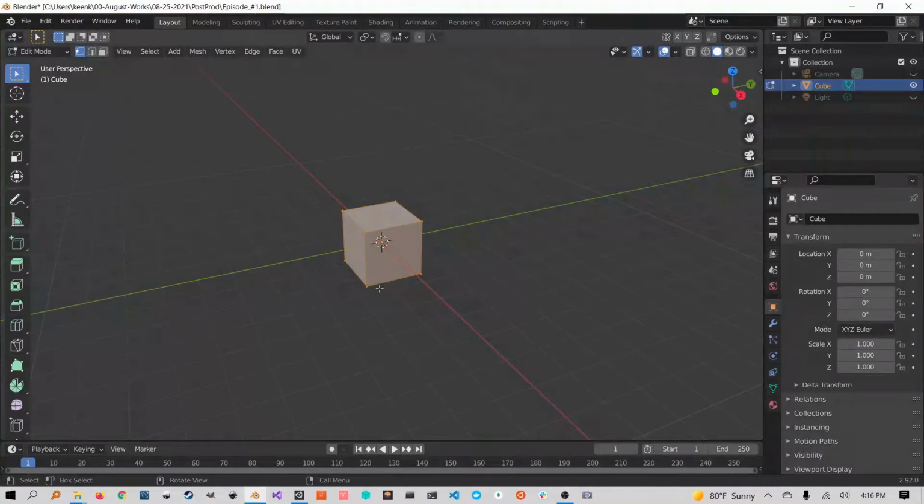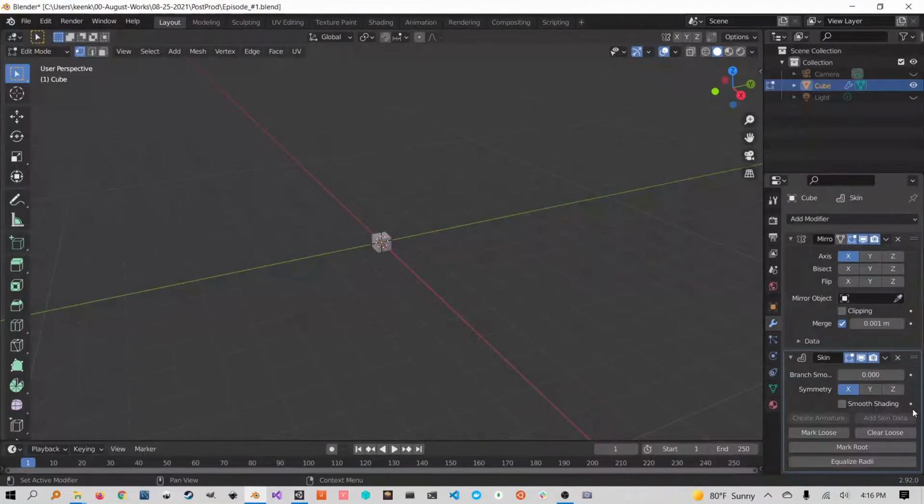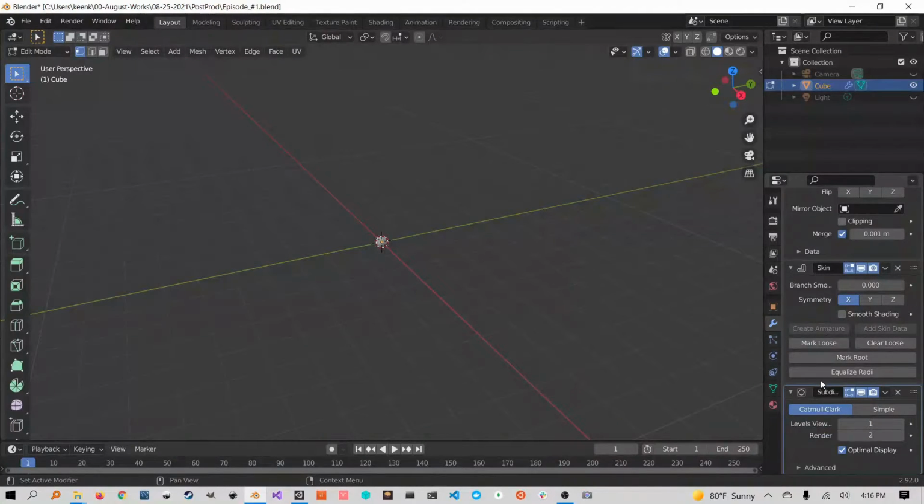And we're gonna press M on the keyboard and collapse. Okay, so now it's one vertex. You can't see it, but it's highlighted still. And we're going to go to modifiers. We're going to add first mirror, leave it be as it is. Then we're going to add skin, don't touch anything there. And then we're going to add subdivision surface, in that order.